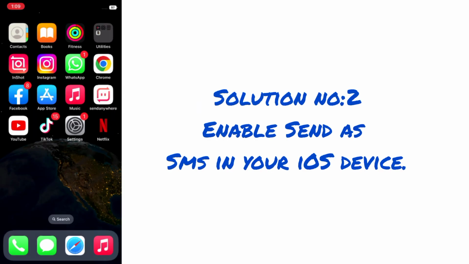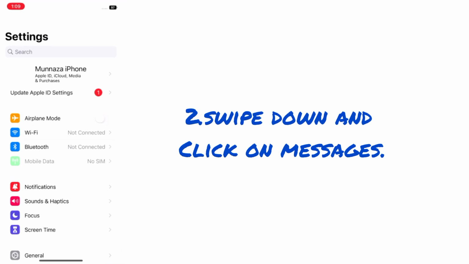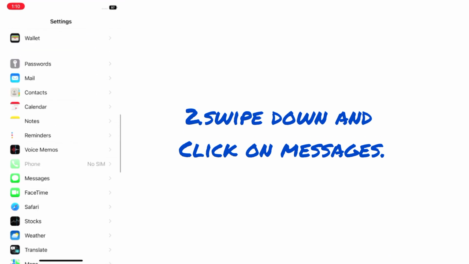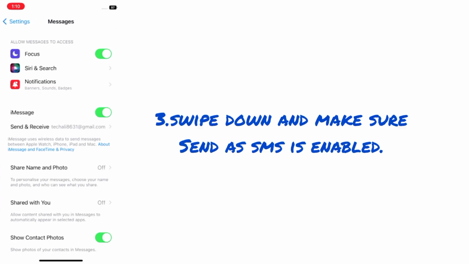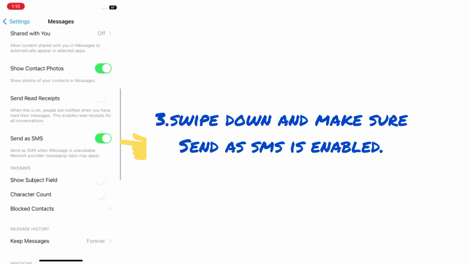Solution number 2, enable Send as SMS on your iOS device. Go to the Settings app on your iPhone. Swipe down and click on Messages. Swipe down and make sure Send as SMS is enabled.